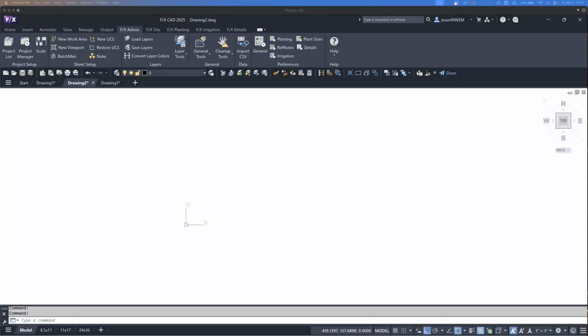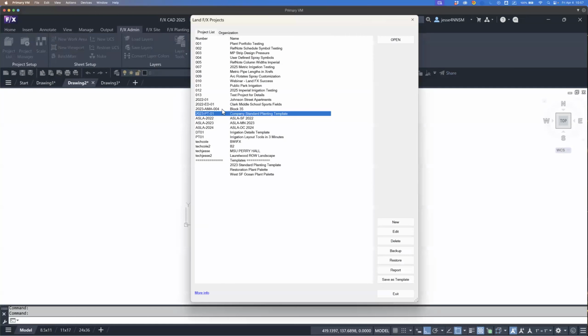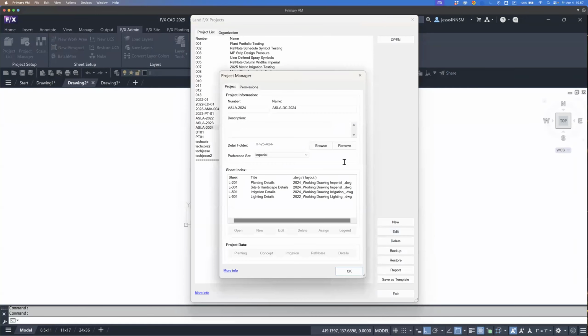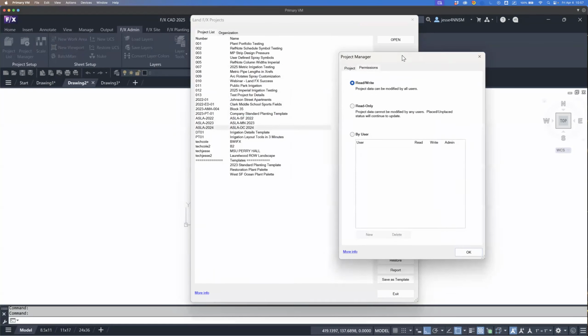But then also, of course, through LandFX, you can always set a project to read only. You can set it to by user. And when it is set to read only for any particular user, whether the whole project is read only or it's by user and a certain user happens to only have read-only access to a project, they also will not be able to edit any of the details in that detail folder.